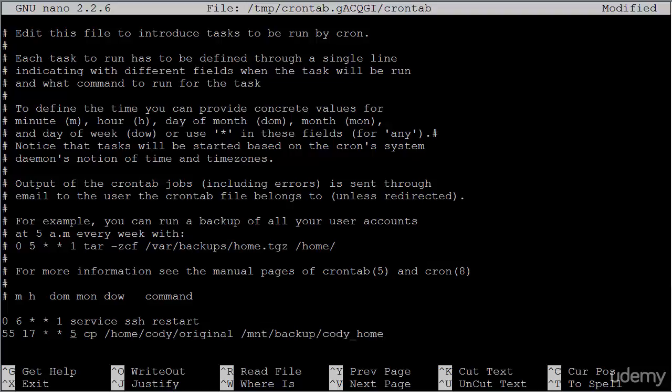On the 5th day of the week, which is Friday, every single month, that's specified here with the asterisk as a wildcard, saying every possible month and every possible day of the month, and then 17 for the hour in military time and 55 after. So at 5:55 p.m. every Friday, this command right here would run.